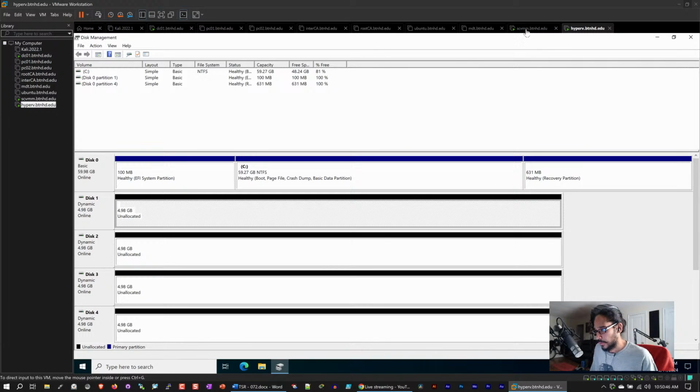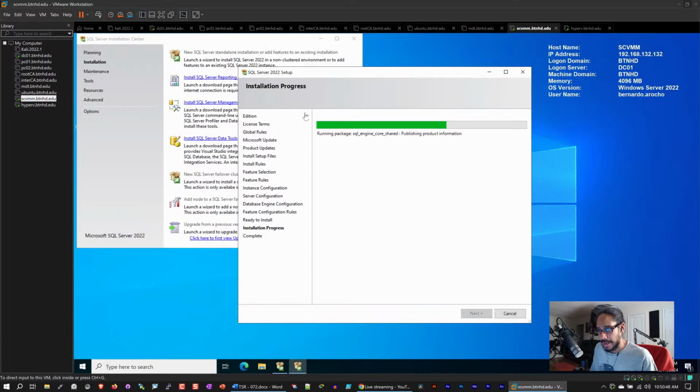Let's head over to the System Center Virtual Machine Manager. It is still installing the SQL. I think the only thing I do not like about SQL right now, I don't know when Microsoft decided to do this, I feel like it was maybe 2016, SQL 2016, when they stopped installing the SQL Management Studio.